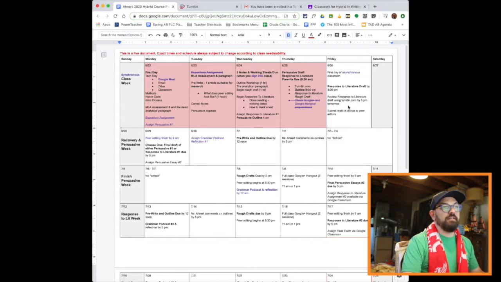Then the other thing that you need to do is turn it in to Turnitin.com. That should be your final draft. So whatever it is that you are choosing, your peer editing will end 9 a.m. on Monday, and then you have Monday to take your choice and turn it into a final draft. And so whatever it is that you're choosing to be that final draft, that is what should go into Turnitin.com.